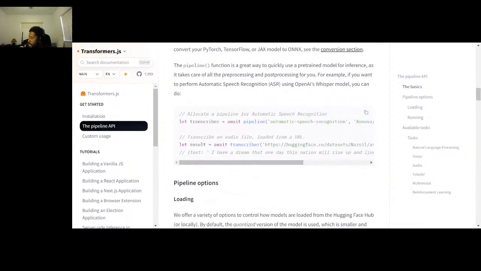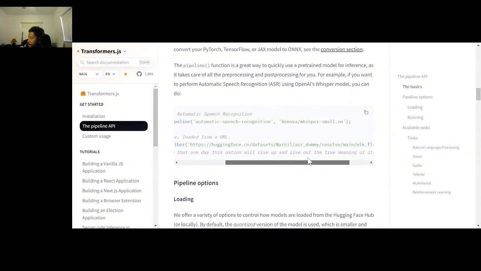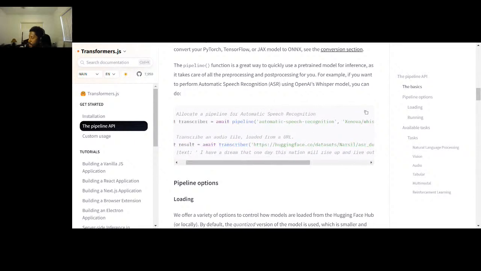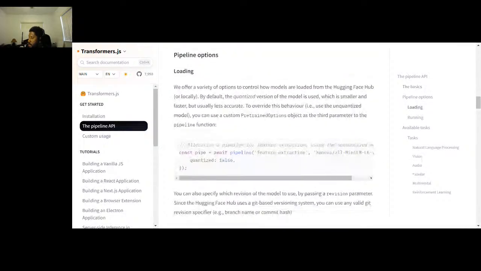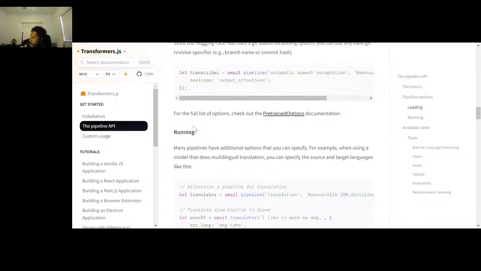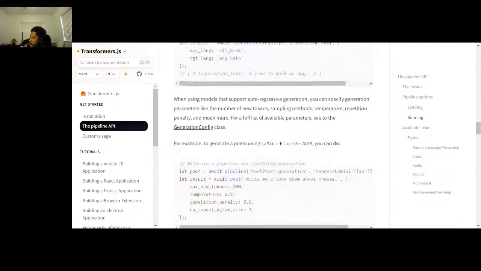They've got some speech recognition stuff here. That's dope. So you can have an audio file loaded from a URL, and it comes back with text. That is really cool. What I want to figure out is how to do it from a microphone, continuously. I wonder if we can do that. Yeah, but no, this is super cool.